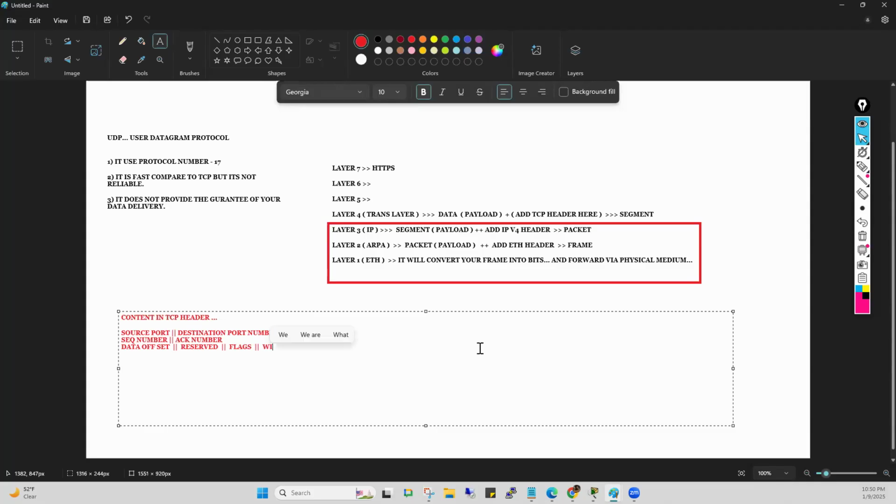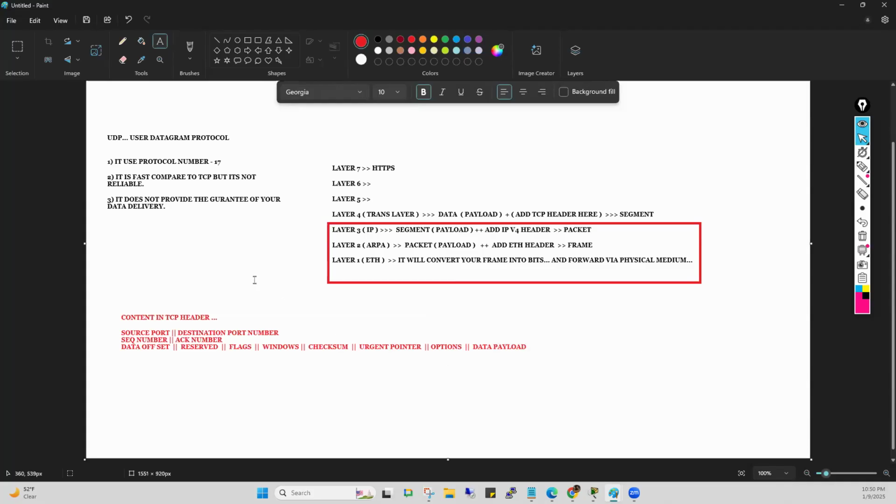After that, window size. After that, checksum. Then urgent pointer field, options, and data, or you can say payload. That is the content inside the TCP header. Getting my point, everyone? I hope this is clear to all of you.